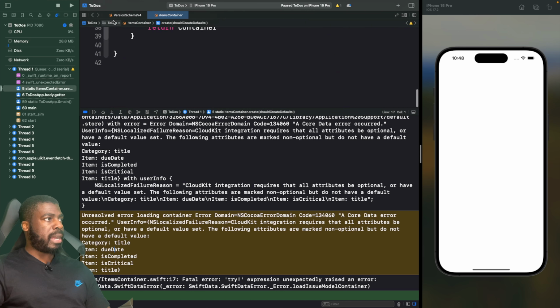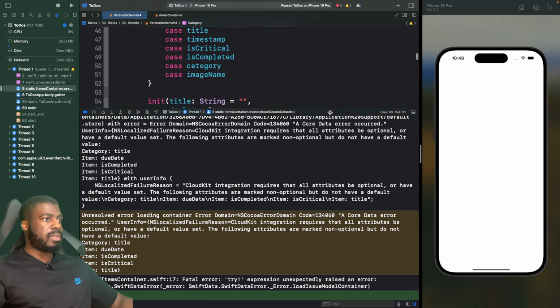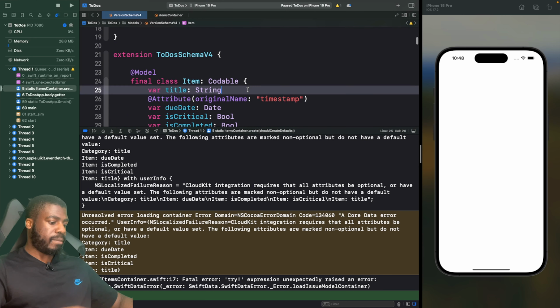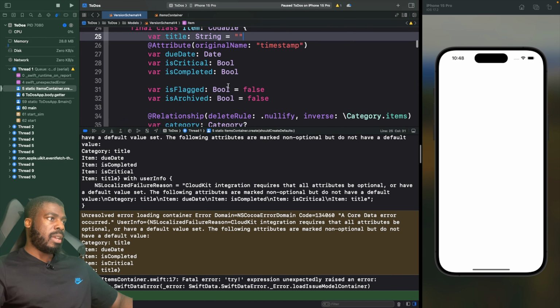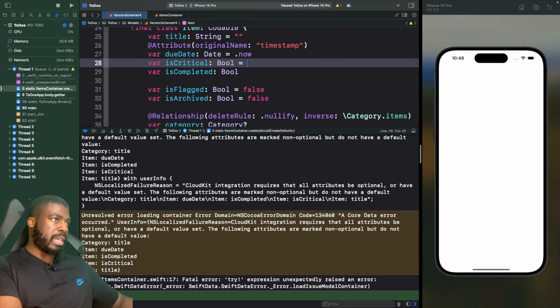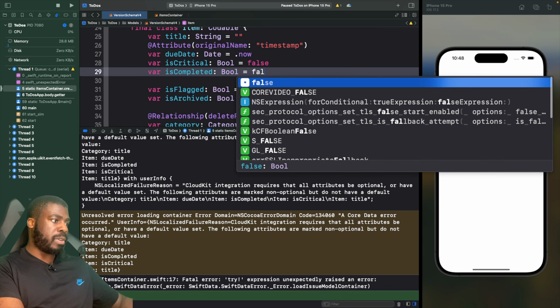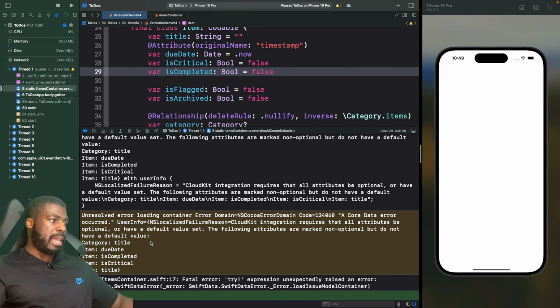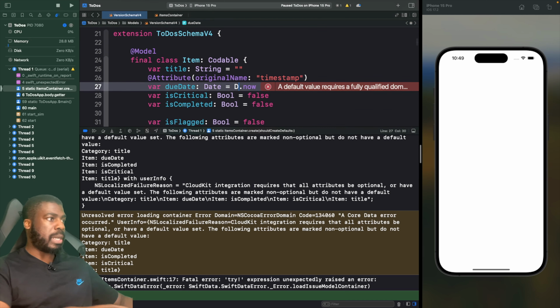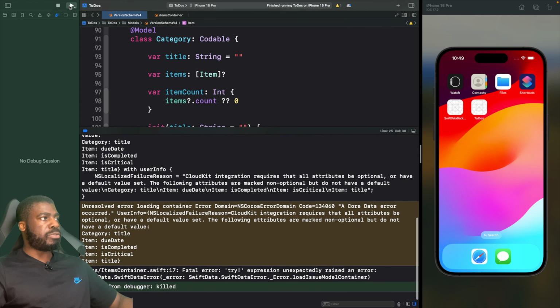So let's just go back and we'll resolve this. On category title, we need to have a default value. And then on item title, we'll set that there. Then due date, we'll set that to now. Is critical, we'll set that to false. And then is completed, we'll also set that to false. And then for due date, we'll say Date.now. And then item.title, if I scroll down, that should be assigned. Cool. So now let's run it again and see what happens.